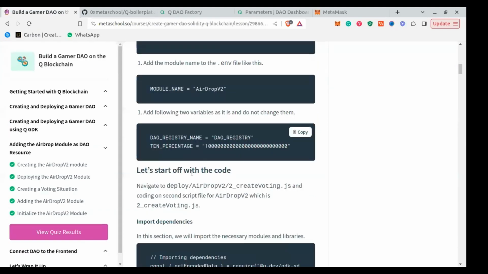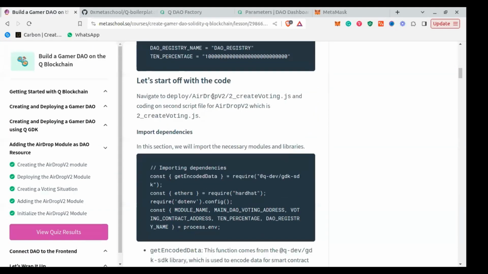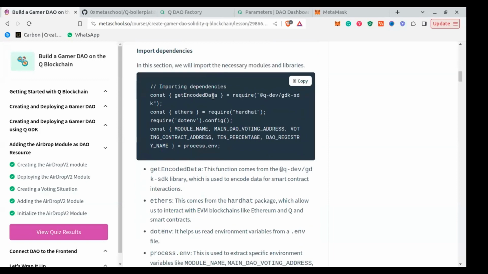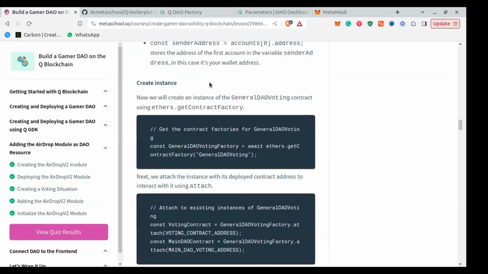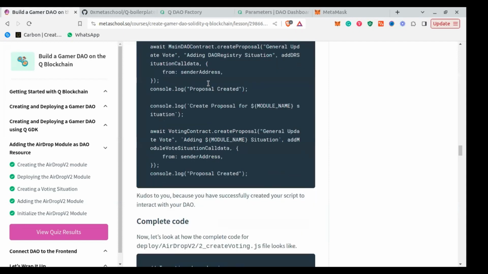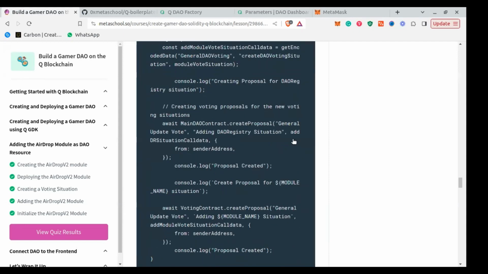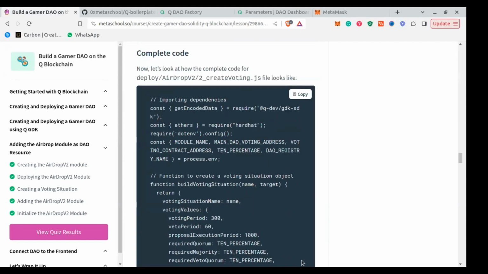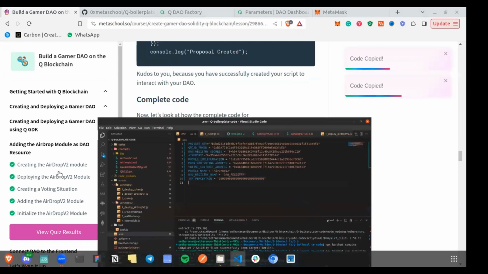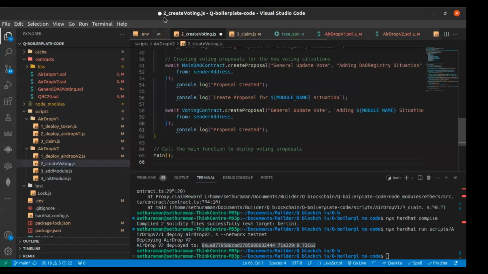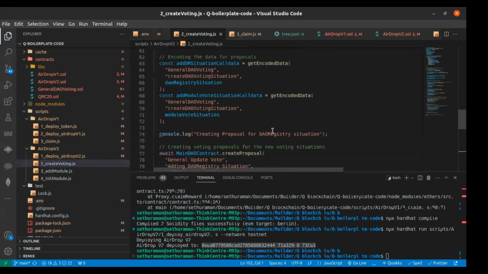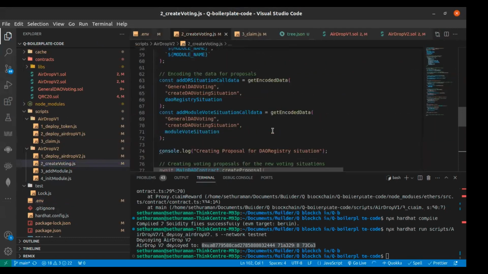Okay. Now we have to create a voting situation. So again, it is a lot of code. I'll just copy paste the whole code and explain the code. All right, let me just copy the code. So create voting.js, just go to this file. Again, don't paste this like this, because I'm just giving you the whole logic here. That's why I'm doing this.